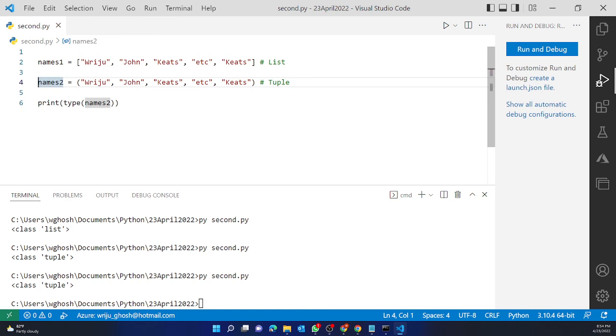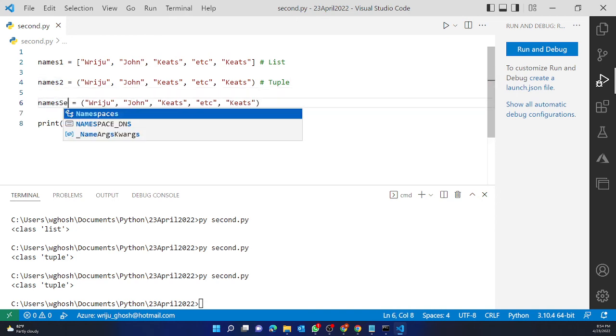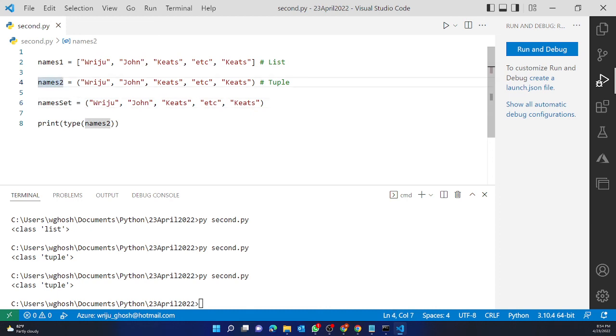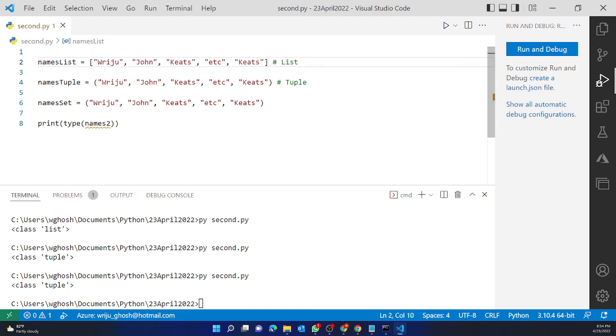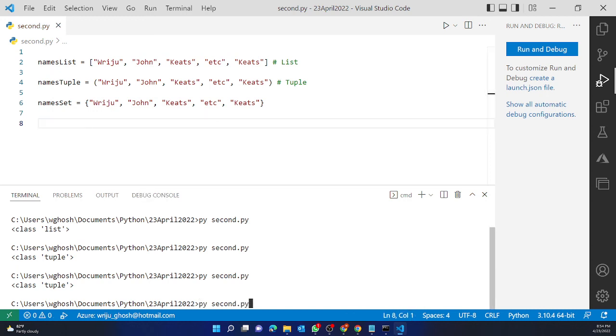So let me put another list also on the screen. Okay, so this is tuple. Let me put names, and let me put a name alongside with that, so that we know what we are trying to do here. So it is list, tuple, and set. Now the set is this one. And this is where you are not allowed to have duplicates. Let me try to simply run this. There will be no output.